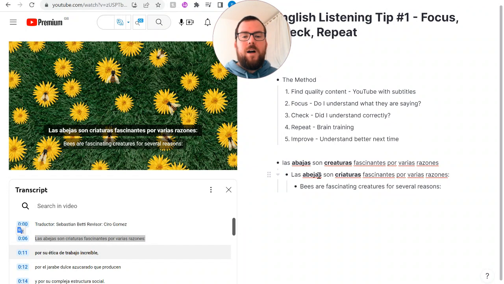So, for example, abejas is not a word that I've heard before, but from the images I was able to guess they're talking about bees, and so that's also important as well. Even if you don't know the words, often watching a video you can get lots of additional information, so that helps you to make some intelligent guesses.